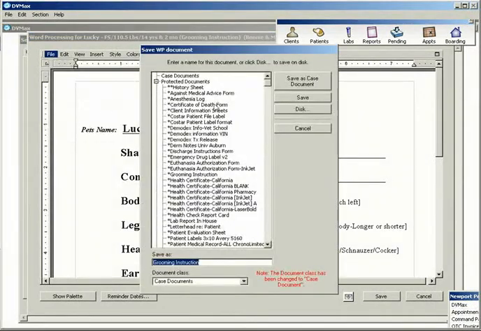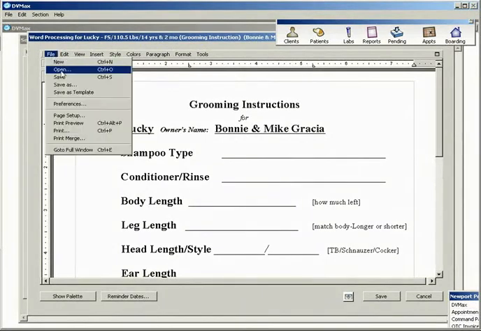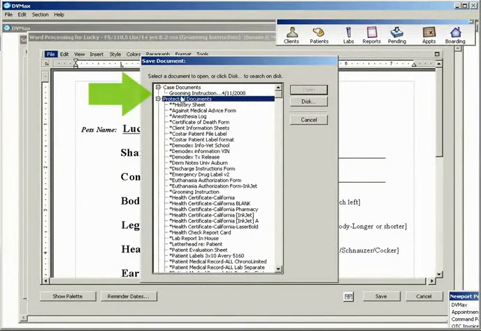we now have created a case document for this particular animal, and indeed there is the grooming instruction we just now saved, stored only with this one animal's record. The protected documents remain the same and remain for use as templates for virtually any patient.